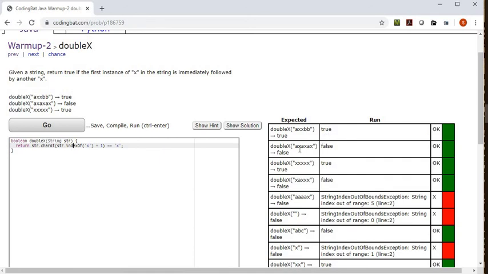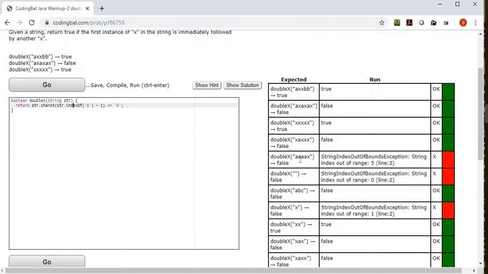The first x is here. The character at the index right after that is not an x, so it's false. True. Now what do we have here? False. That is correct. This is the first failed test.